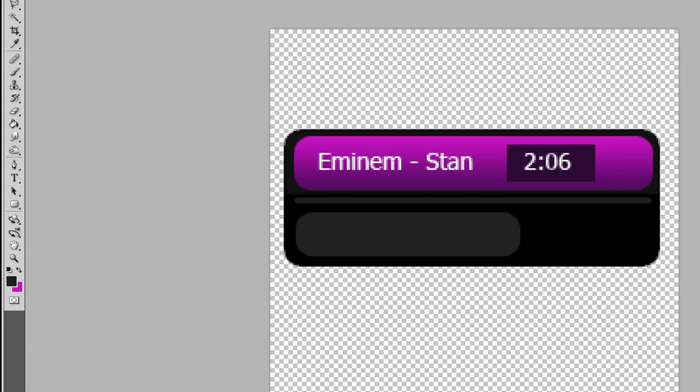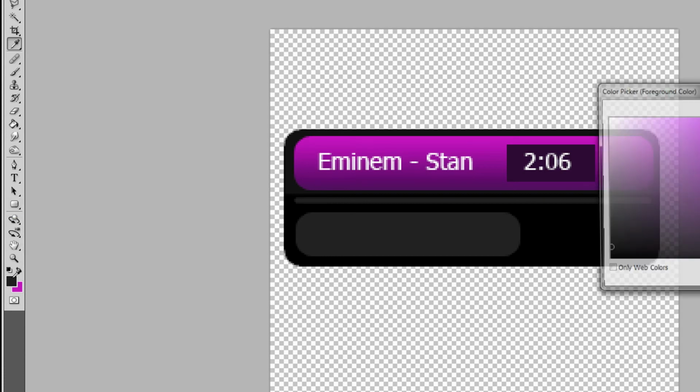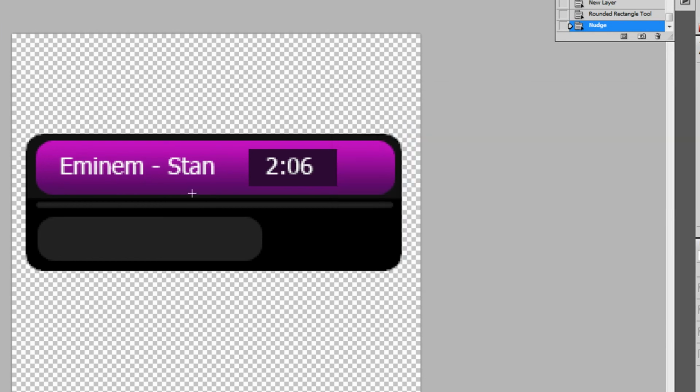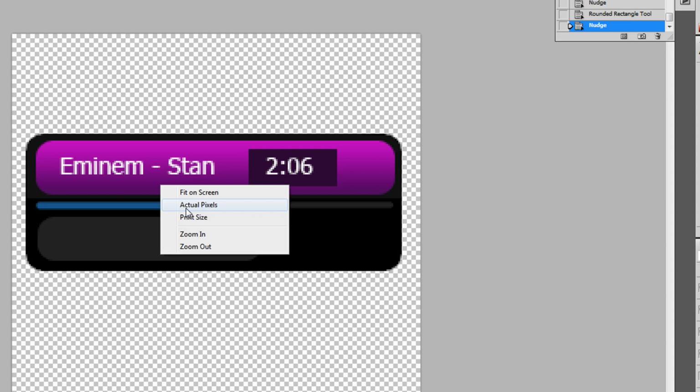So what we're gonna do, we're gonna take the shape tool again, rounded rectangle, and change the color to something like, I don't know, blue or something, and make it look like the song has been playing for some time, so it looks a little bit more realistic. Let's see how it looks. Yeah, pretty good.